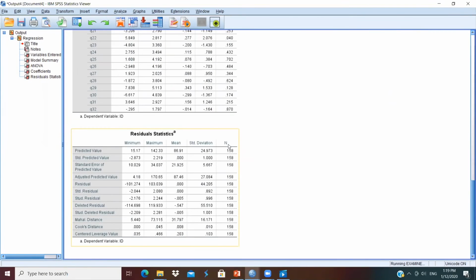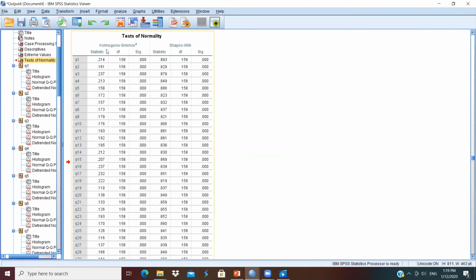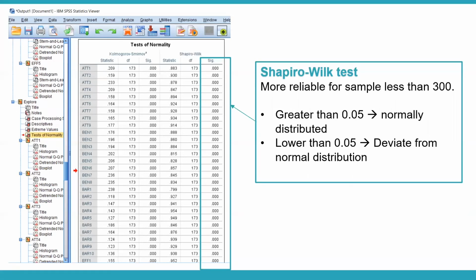Then we look for our result of the test of normality in the output window. Based on the output, you can see two different tests, which are the Kolmogorov-Smirnov test and the Shapiro-Wilk test. Both tests are used to examine normality, but past literature suggested that the Shapiro-Wilk test is more powerful in determining the normality of the data distribution. So this demonstration will only focus on the output of the Shapiro-Wilk test. In the Shapiro-Wilk test, values greater than 0.05 indicate a normal distribution, whereas values lower than 0.05 mean that the data deviates from the normal distribution. Therefore, the data set used in this analysis is not normally distributed.